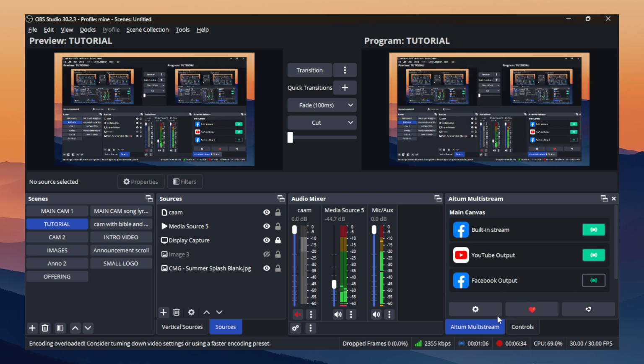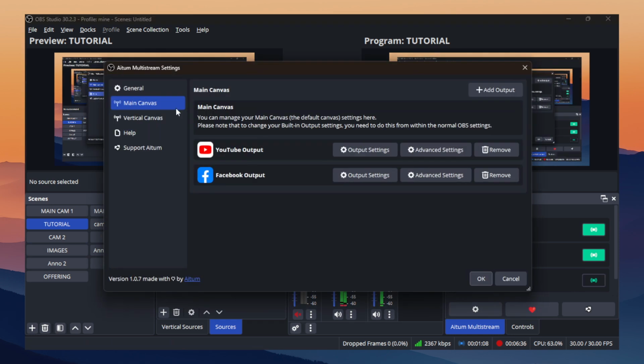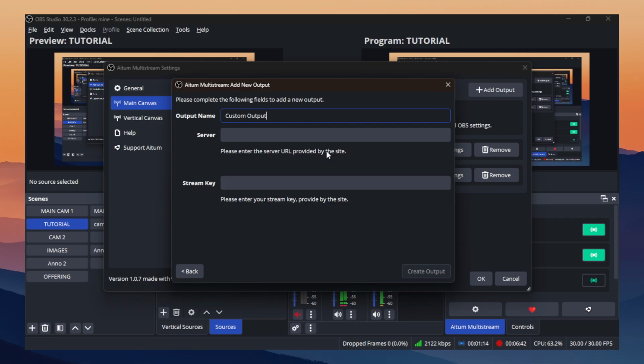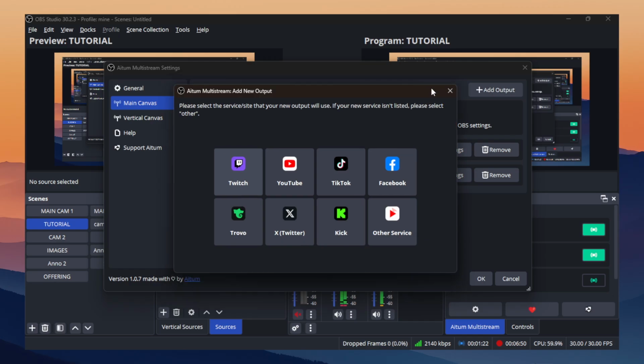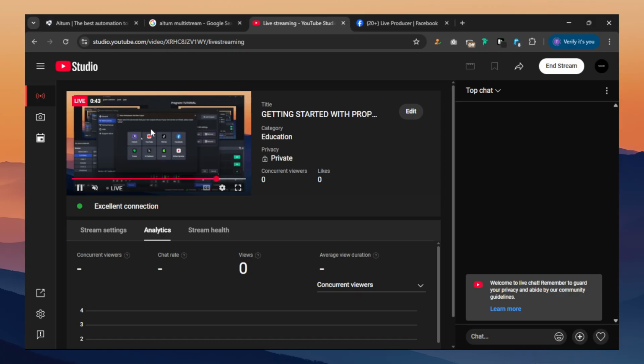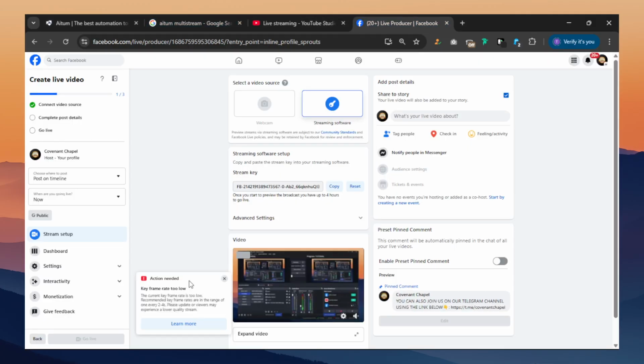it also by just clicking on this gear icon, then click on add output, then select Twitch right there. So if you have a platform where you have access to the server URL and the stream key, you can put that right here also. So just click on OK, then start it right here. So as you can see, we are live on YouTube. Same goes for this one right here. We are live on Facebook also.